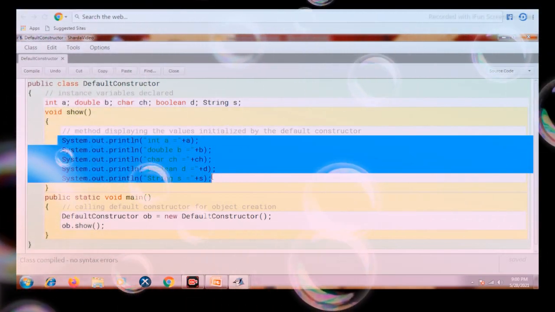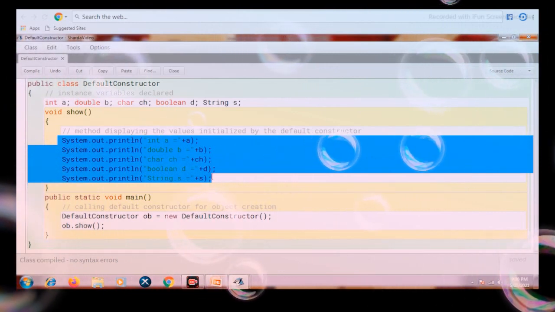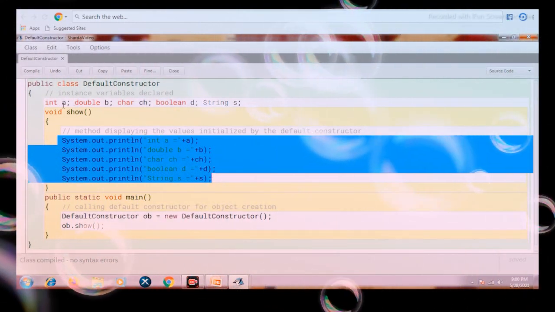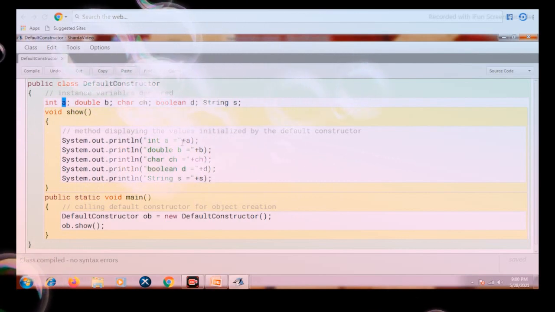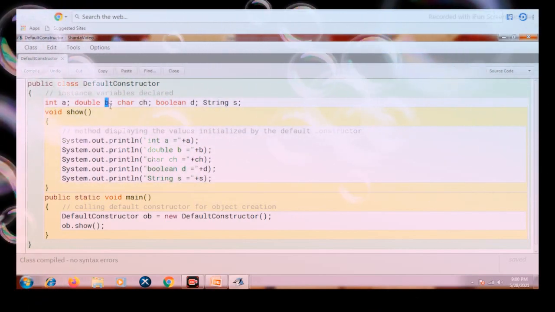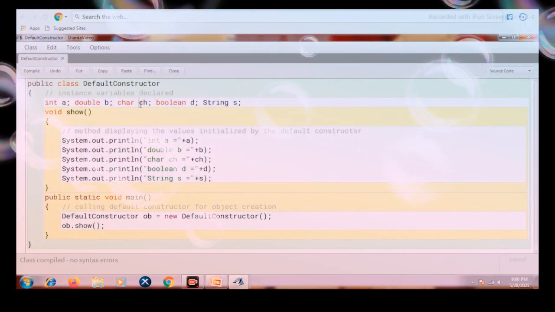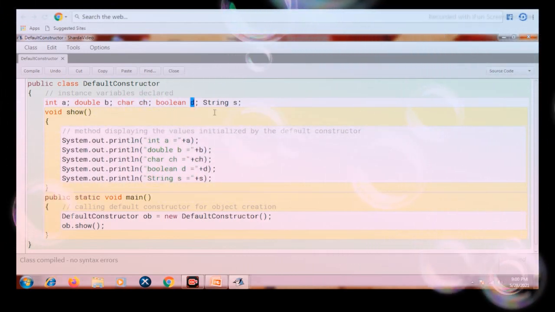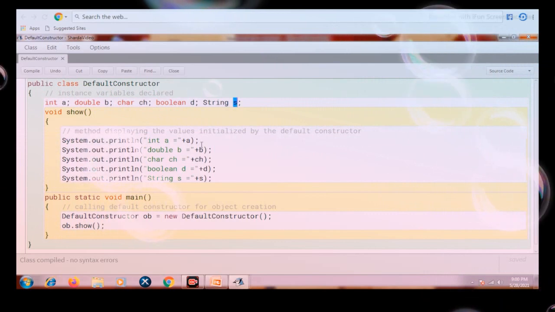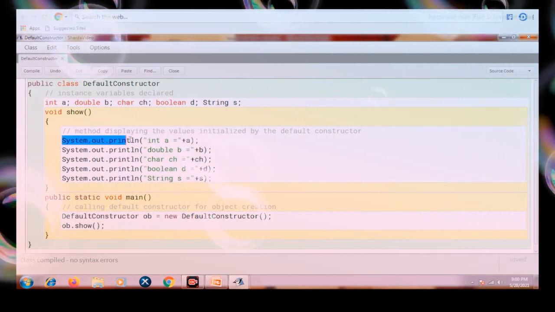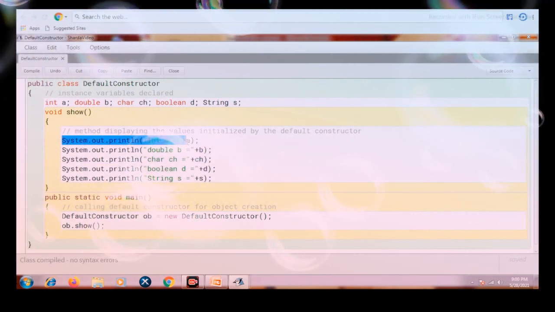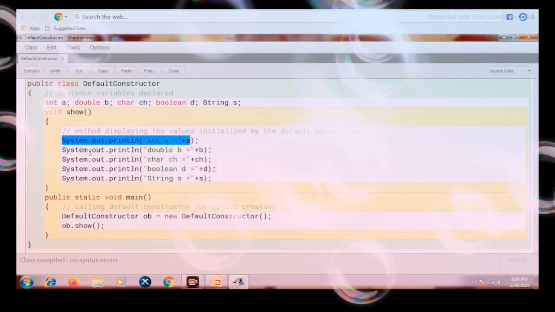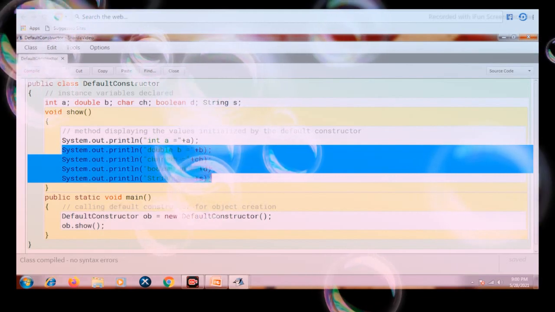So my compiler will provide me with a default constructor and it will initialize a with what? 0, b with 0.0, ch with space, d with false and s with null. So I'm printing int a is equal to 0 will be printed and the rest of the data in the same manner.